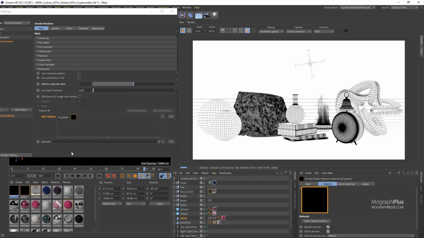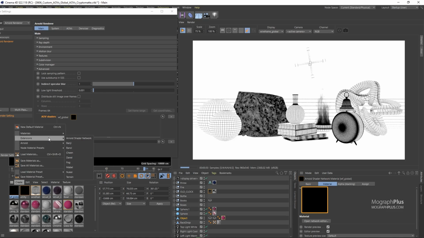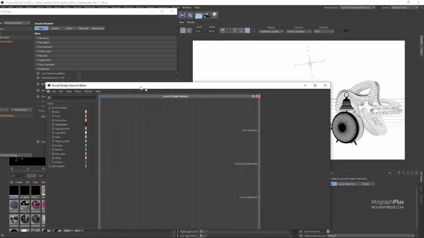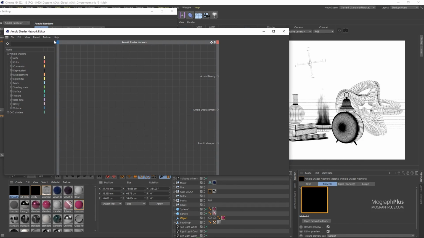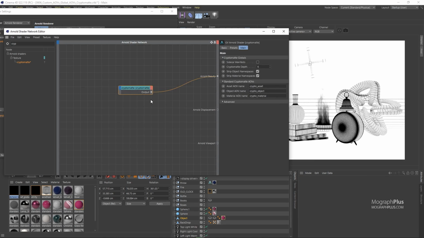Let's see how to set it up manually. There is a much easier way to do it, which I will show you in a few moments, but for now, let's do it manually. So first, let's create a new Arnold shader network. Add a Cryptomatte shader to the work area and set it as the beauty shader.